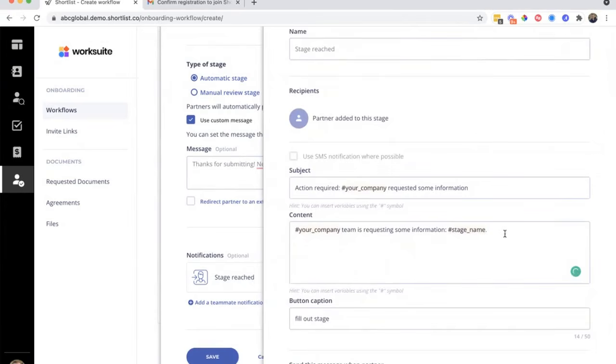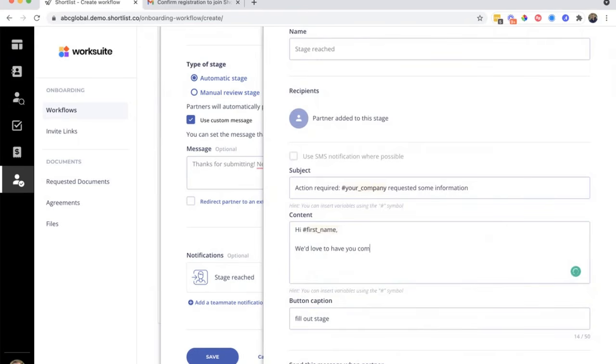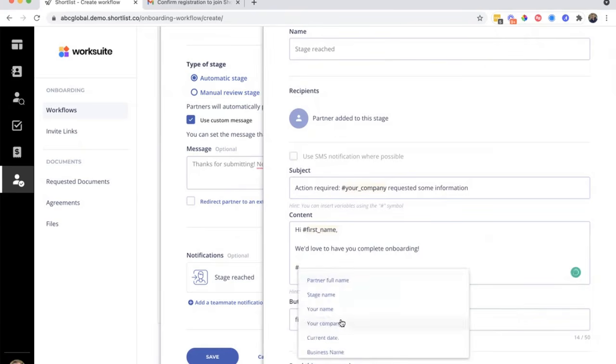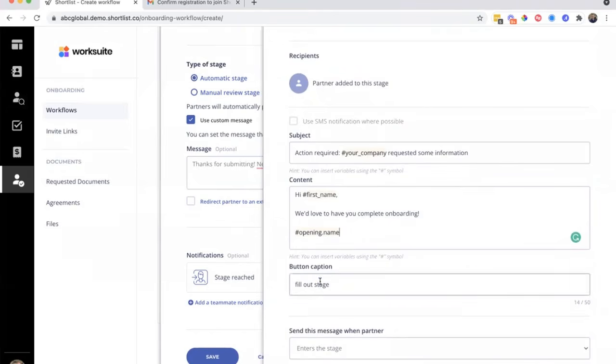You'll notice that you can add in any kind of variable in the platform. For example, if I wanted to pull in their first name, "Love to have you complete onboarding." There's a number of other variables that I can pull in, whether it's a job opening, if I'm creating a workflow specific to an opening or recruiting position, etc. And I can even fill out the label that they click at the bottom.